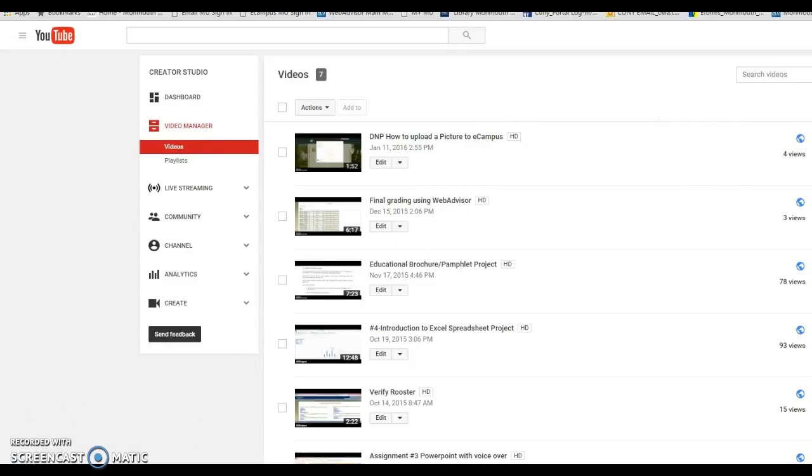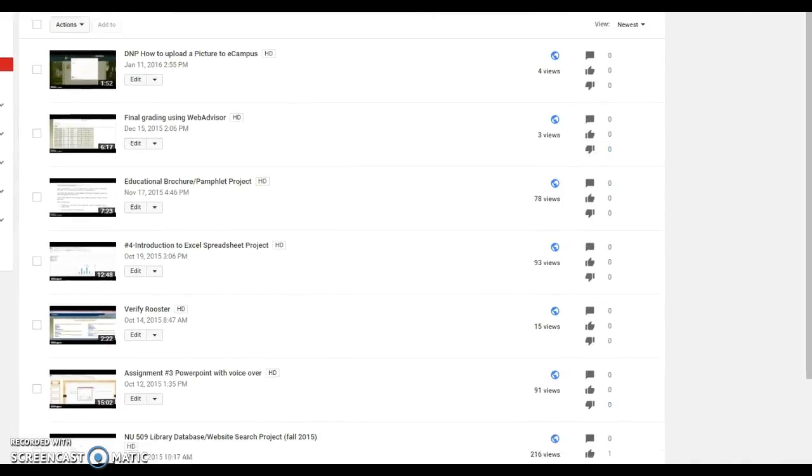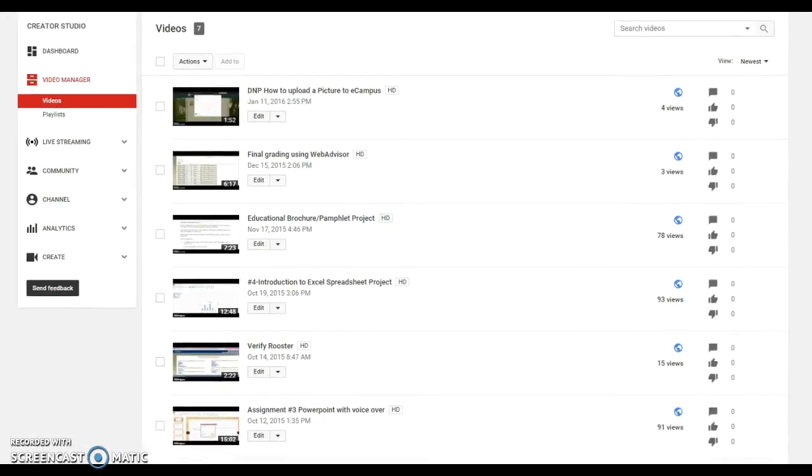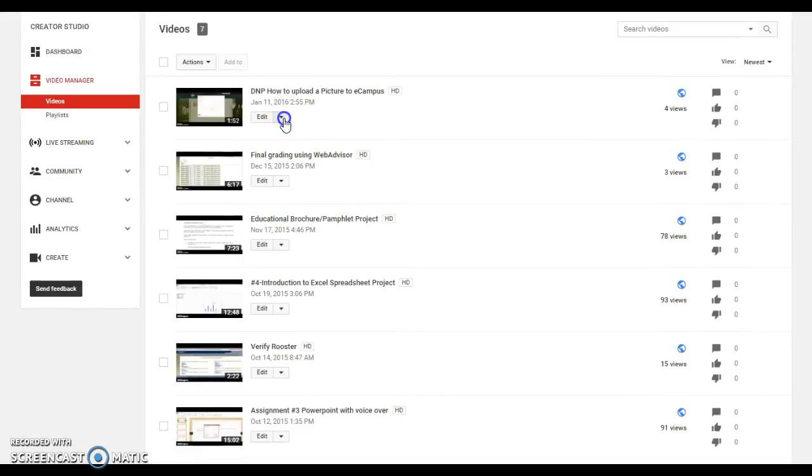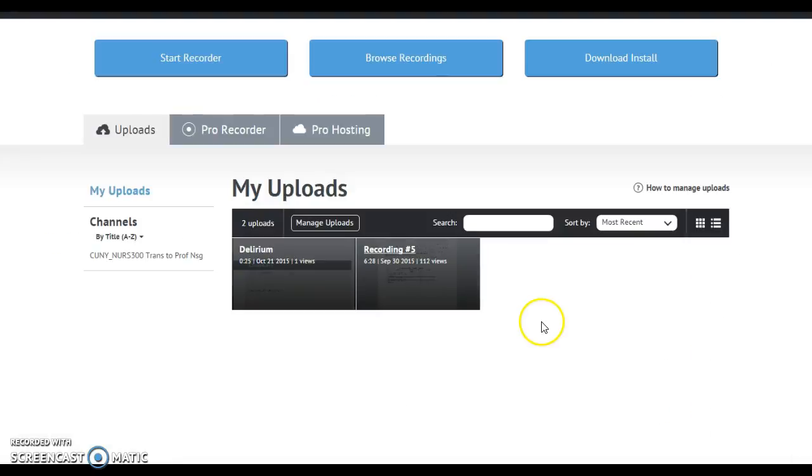It allows me to edit them, enhance them, relook at them, or delete them. You can buy the upgraded Pro Recorder version, but I don't really think it's necessary.